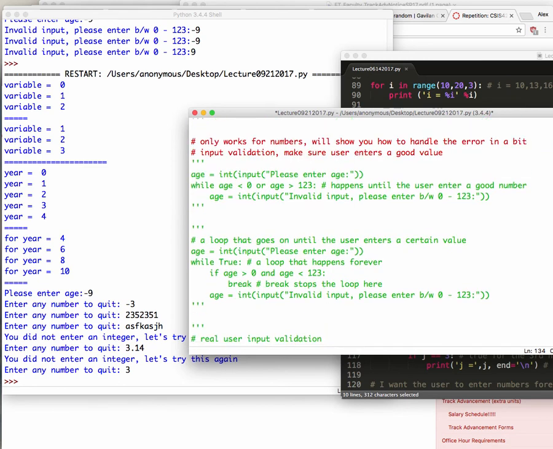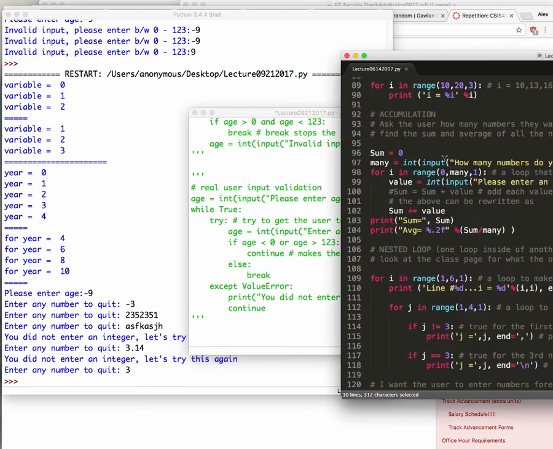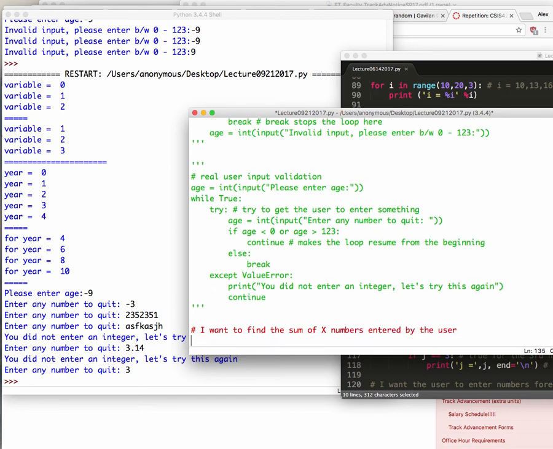Let's say I want to, what example do I have in here? Yeah, so let's say I want to find the sum of x numbers entered by the user, right? So what's x? Well, the user is going to decide it. So x is equal to int input, how many numbers would you like to enter?